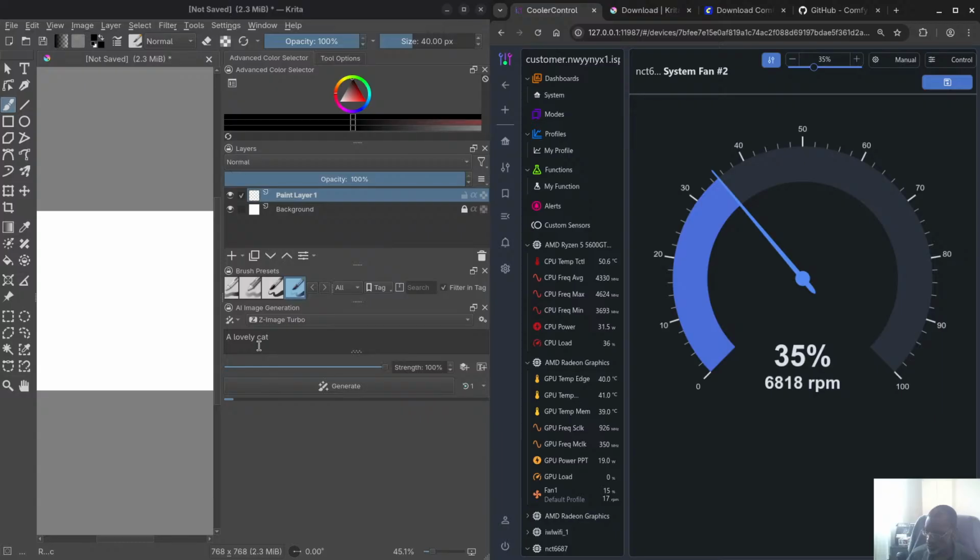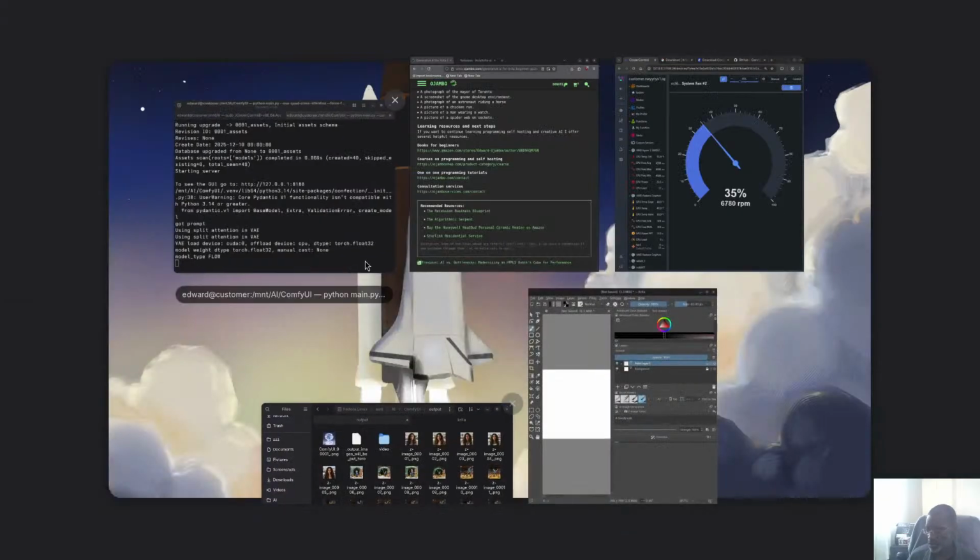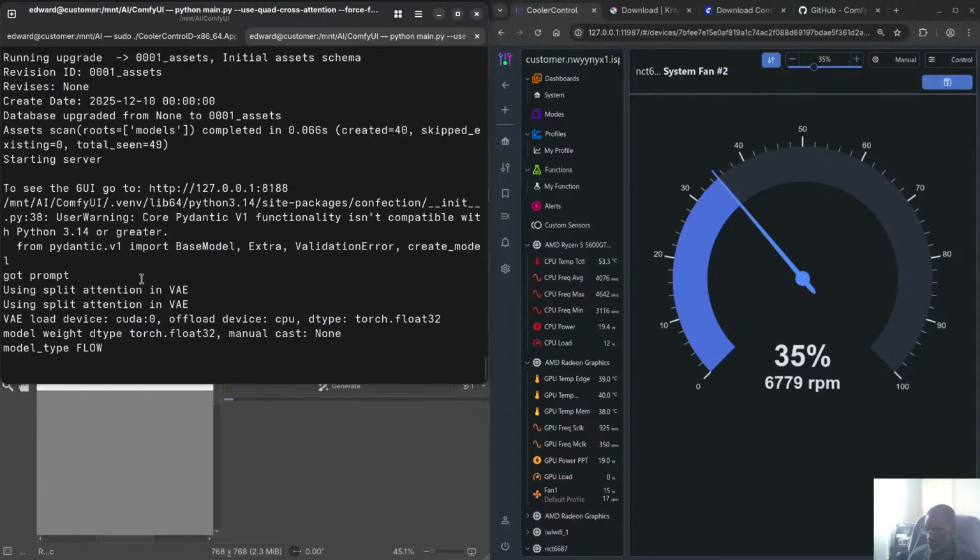Now, although this is connected to ComfyUI, you can see the progress bar here. The first time it runs is going to be slow. Oh, what is going on here? Oh, that's slow. So I want to show you what's going on. This is the ComfyUI at 8188, and let's see what's going on here. The functionality isn't compatible with Python 3.1. Yeah, don't worry about that, this should still work. It's using split attention in VAE. It's loading, right? It loaded the device.